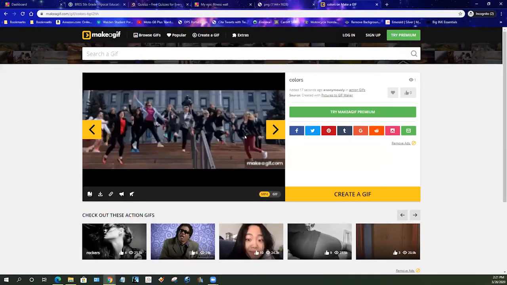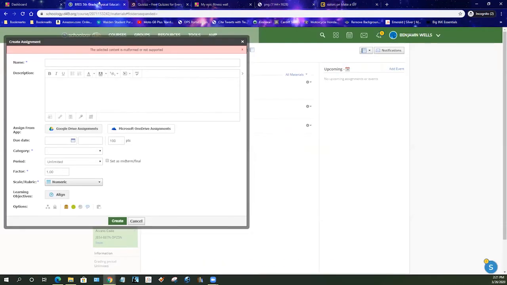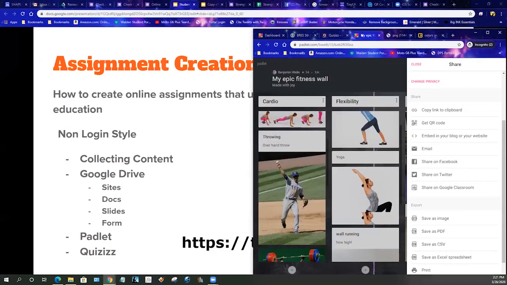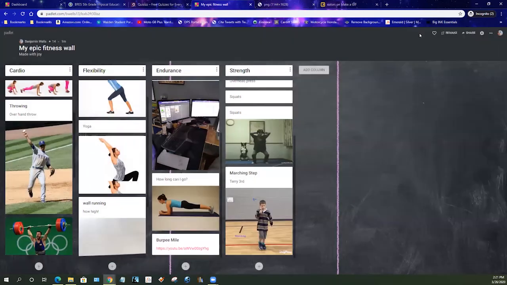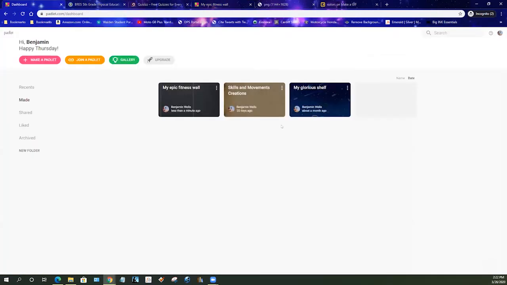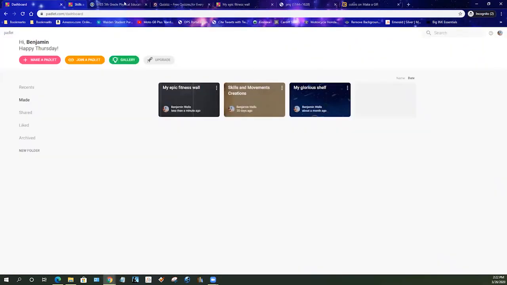So there's the GIF. It made the GIF. I can download the GIF. I can save the GIF, and now I can use the GIF. And we'll talk about GIFs as much as I'm saying GIFs when we get to Quizizz. So this allows me to collect from a non-login point of view. Okay, this allows me to collect proof of student doing. I have Padlets that have students posting videos of them doing it from when, let's see.